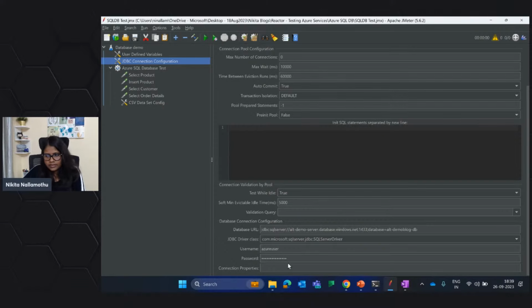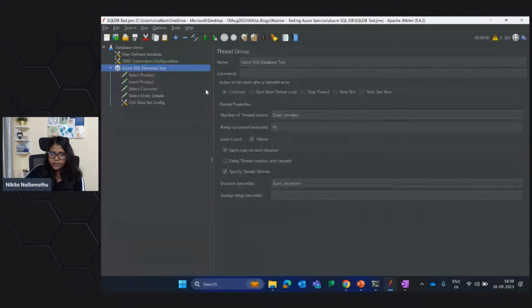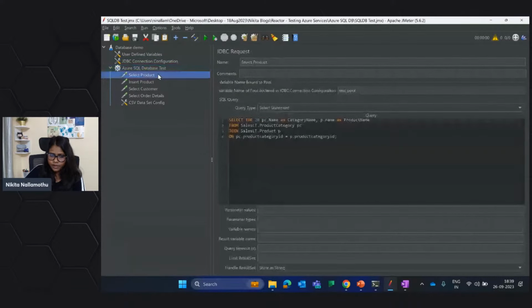Again, the password is sensitive. You can keep it inside an Azure Key Vault and just give the secret name here. So you can establish a JDBC connection to your database using this connection configuration element. The next step is to add a thread group, and in the thread group, like we had added an HTTP request for app service, similarly here you add a JDBC request. You can write different transactions and different queries here.